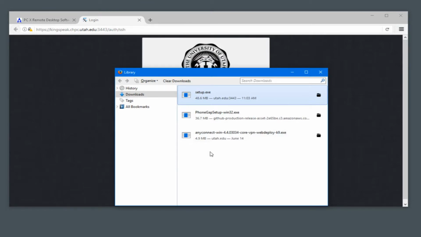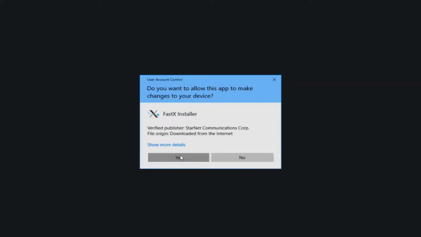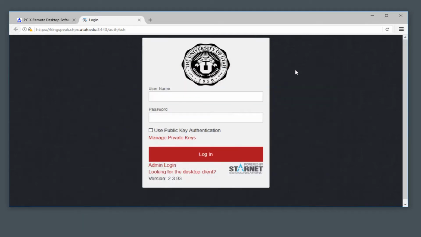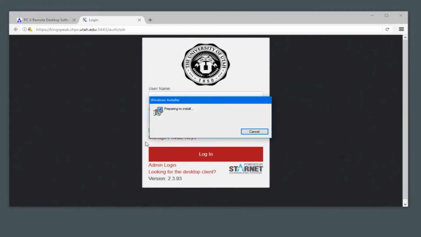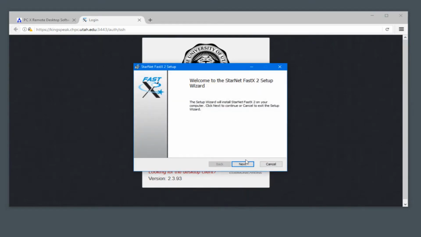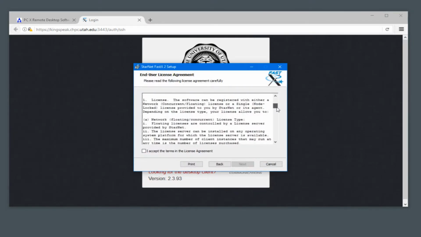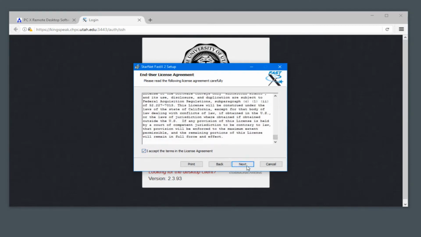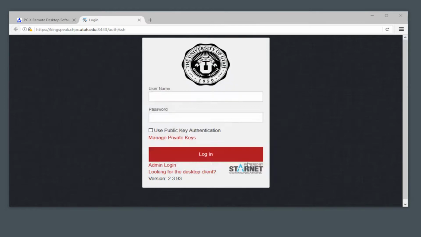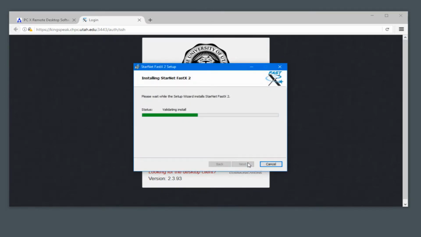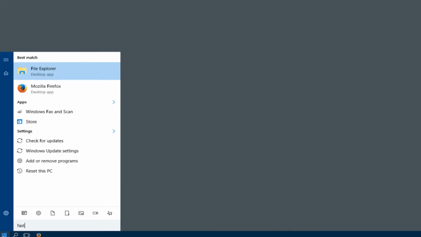So I'll double click this and approve the changes to my system. And this should launch the installation wizard for me. You'll need to read the license agreement and accept it. So once you've read through this, you can install the program. And when this finishes running, you can just open FastX from the start menu.